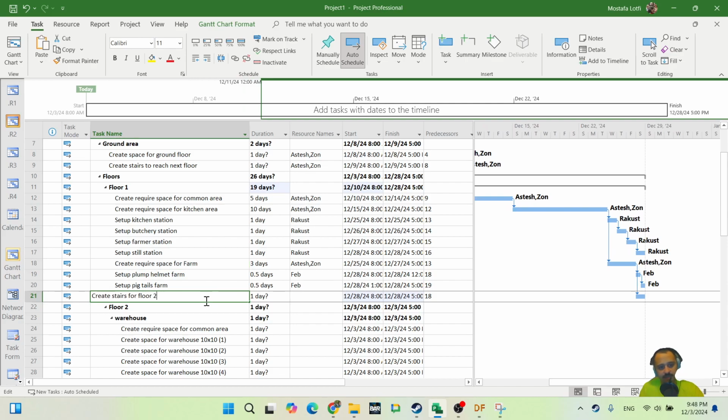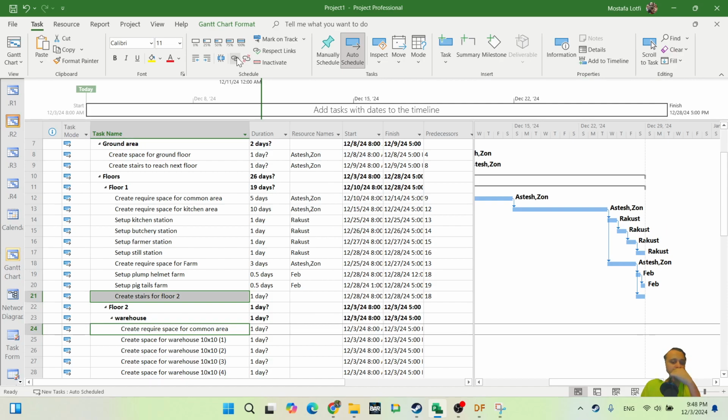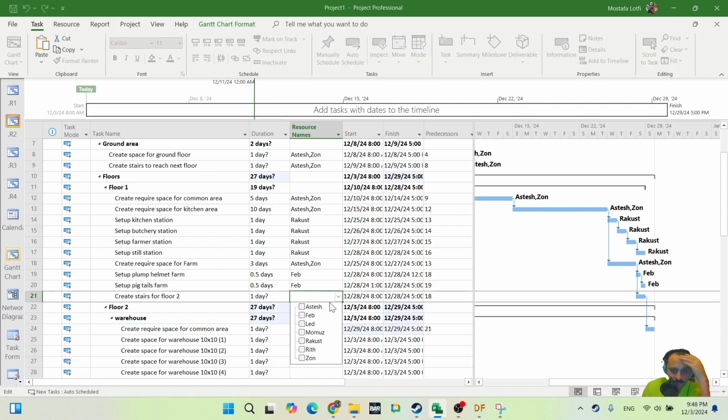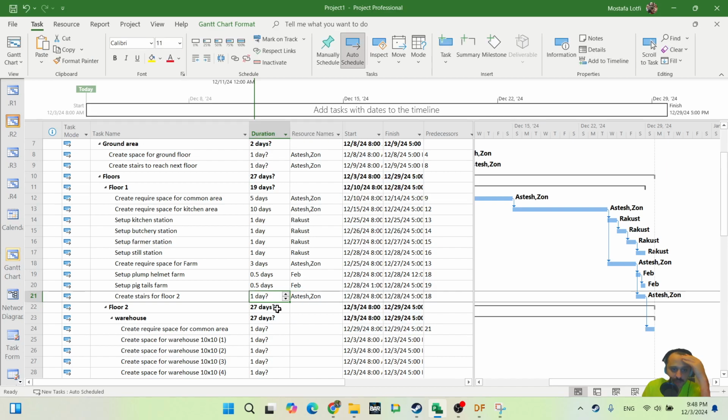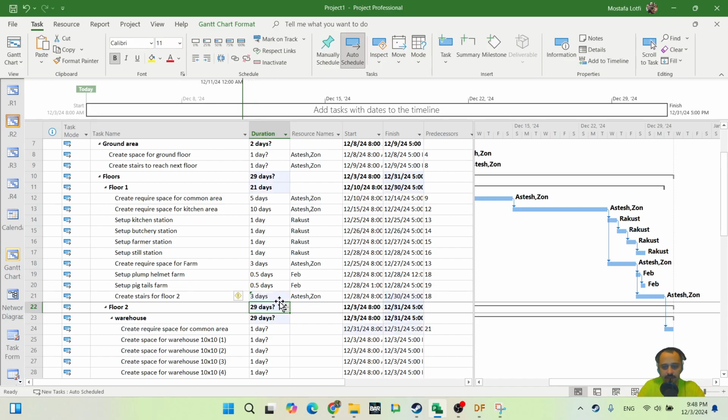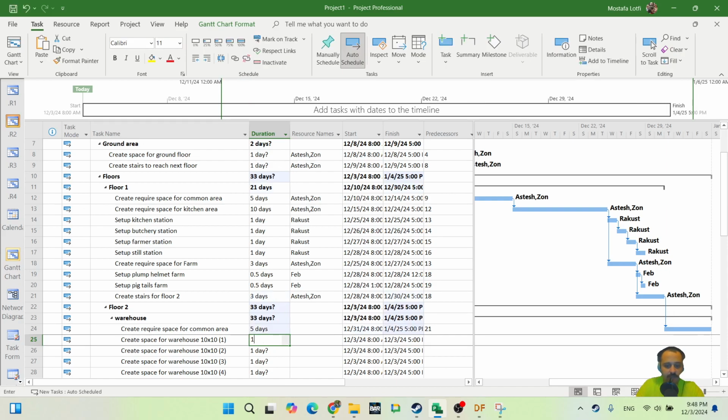Then once the stairs to floor 2 is completed, you need to work on the common area. This one is also Astesh and Zone, and maybe it requires 3 days. Then working on the second floor common area, 5 days. Then maybe here you have to create 4 spaces separately for the warehouse, and each of them is 10 by 10. Maybe each of them 5 days.